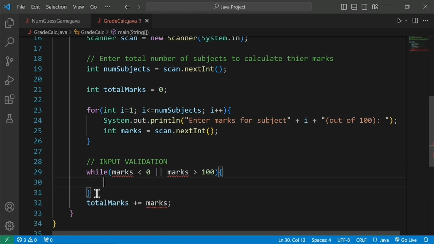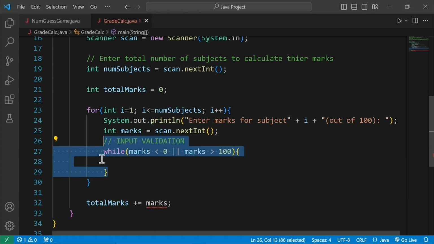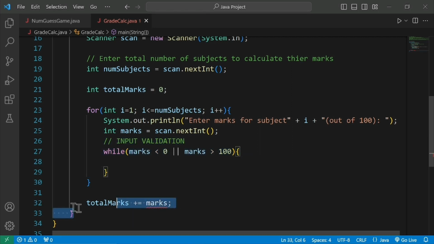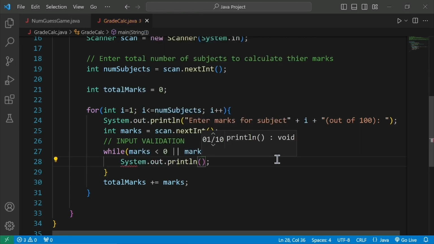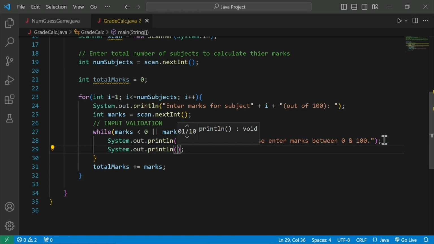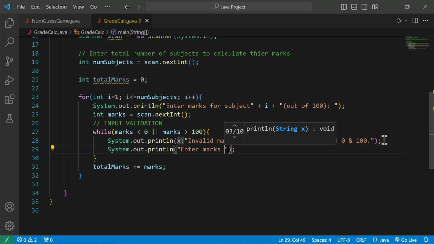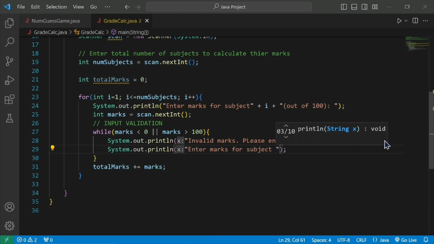One problem is that we are making this loop at this point. Total marks, if you see, must be outside the while loop. Now when this condition is true, we have to print a message: invalid marks, please enter marks between 0 and 100. So we write enter marks for subject, and that is going to be plus 1.